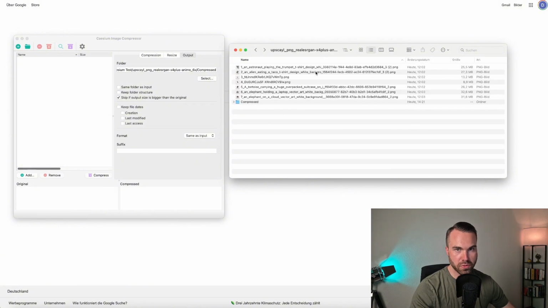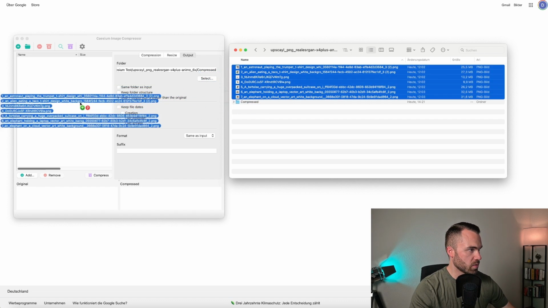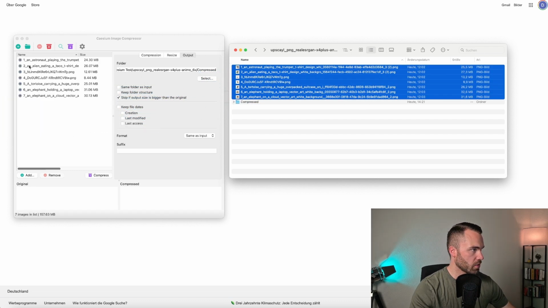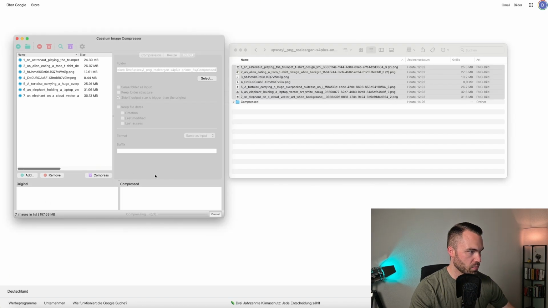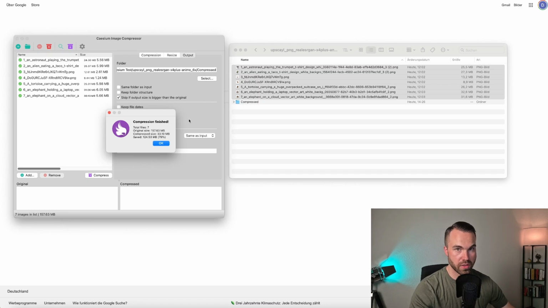Okay, to use the software you just select your images and then you just drag and drop these files into this white window. And here we go. And now you see these 7 images in the list, and it says 7 images in list, and this is the total megabytes of these images. And then you just click compress and it's compressing, as you can see it right here. 1, 2, 3, 4, 5, 6, 7, and it's done. Compression finished. As you can see, it's quite fast.